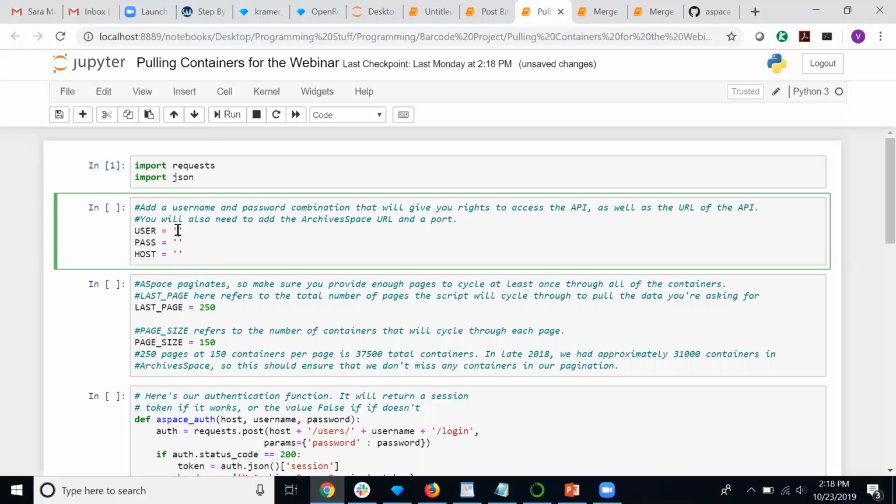So what you would put in here is just your username for logging into ArchivesSpace, your password for logging into ArchivesSpace, and then host refers to the URL of the ArchivesSpace. And it doesn't necessarily have to say user, pass, and host. All we are doing here is defining these terms. You can name them A, B, and C as long as you remember later on to use A, B, and C appropriately. It's just easier if you name them something you can refer to again.